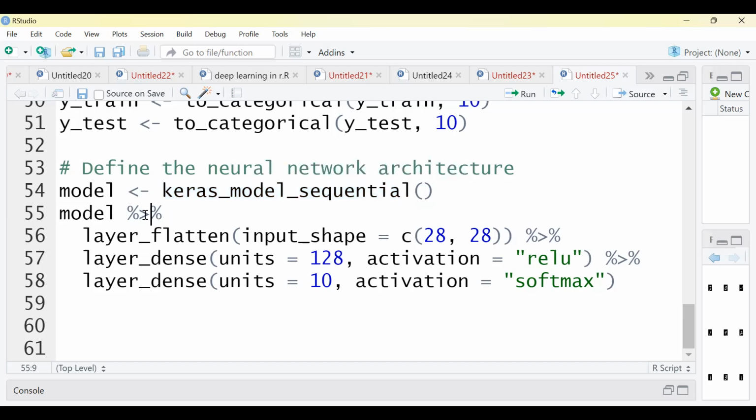Further, you can see the pipe operator. The pipe operator is used to chain together, or link together, a series of layer building functions in a compact and readable way using a technique called functional programming.